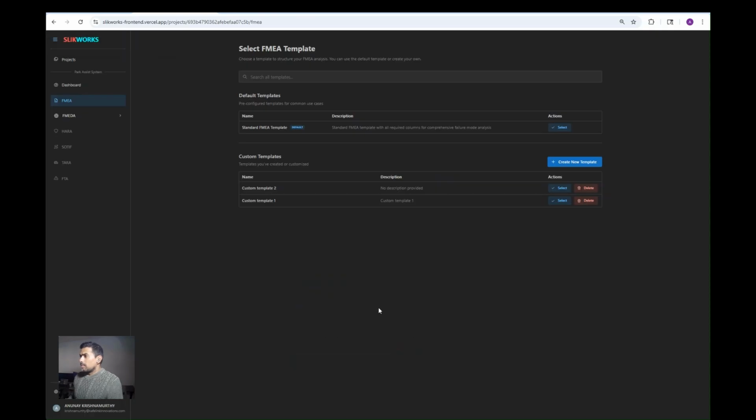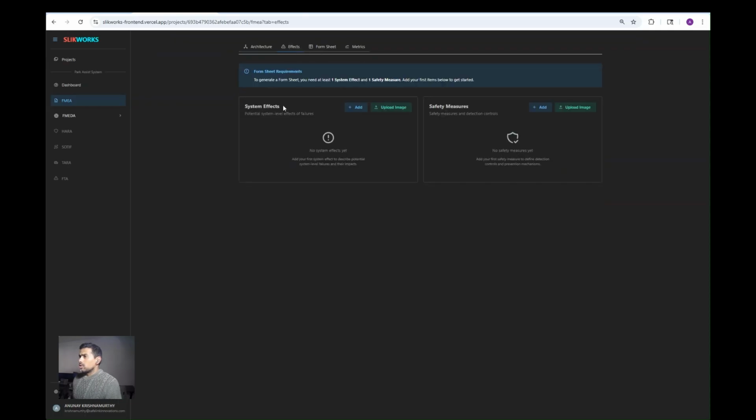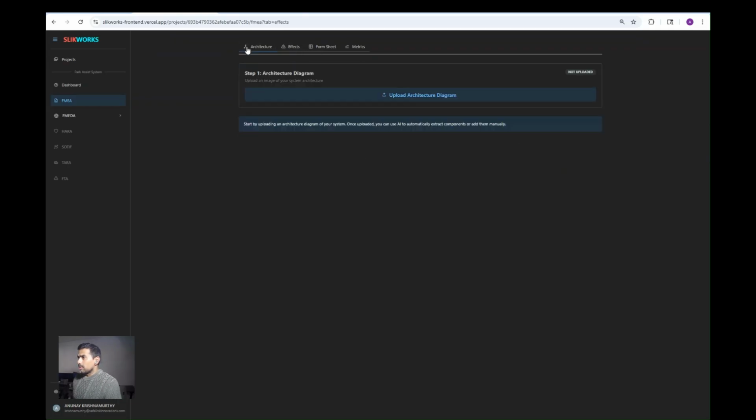Okay, now that we've created this template, I'm going to select template number 2. So the template is selected. Now we're going to choose an architecture diagram. And once the architecture diagram is chosen, we're going to choose some existing effects and some safety measures. I'm going to quickly upload the architecture diagram and then we can quickly review its content.